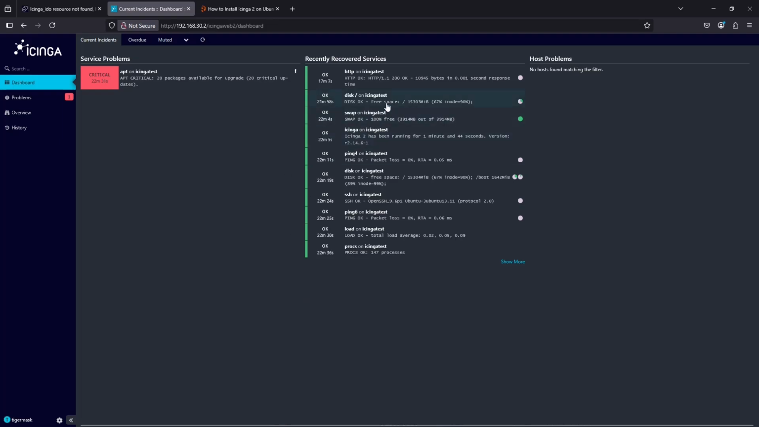Here's how it looks. We can see that we're already monitoring our Icinga test server with process, load, ping, SSH, disk, and ping 4. The Icinga service is monitoring swap space, disk space, and HTTP. Apt says that there are 20 critical upgrades, so maybe I should take care of that. I'm not gonna, but maybe I should.